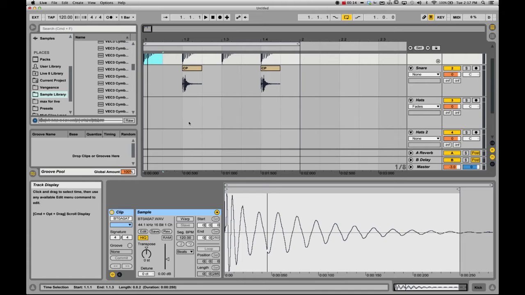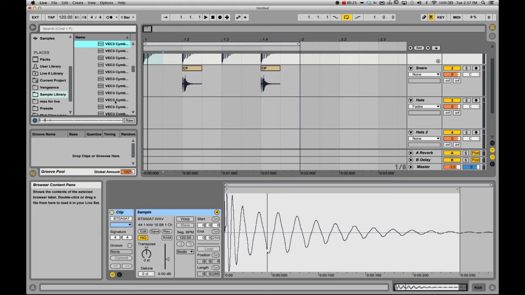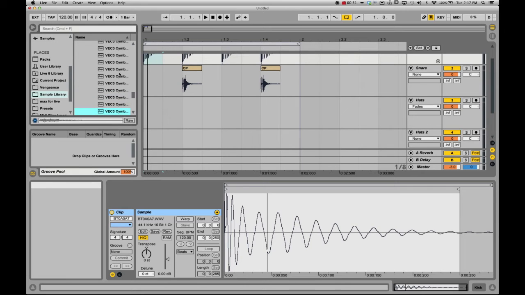The first thing that we're going to have set up is a folder filled with hi-hat samples. It actually helps if they're all slightly different sizes. These are all about the same size. We'll see how it works. There's kind of a longer one.